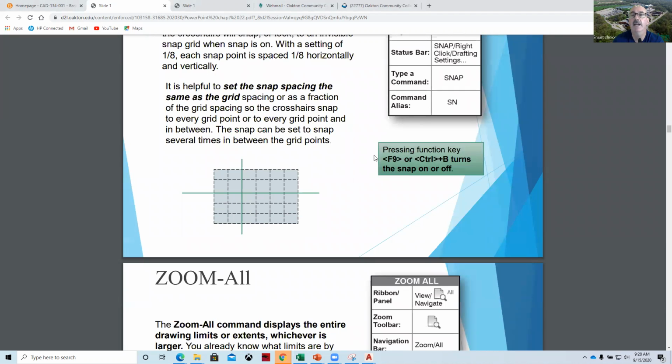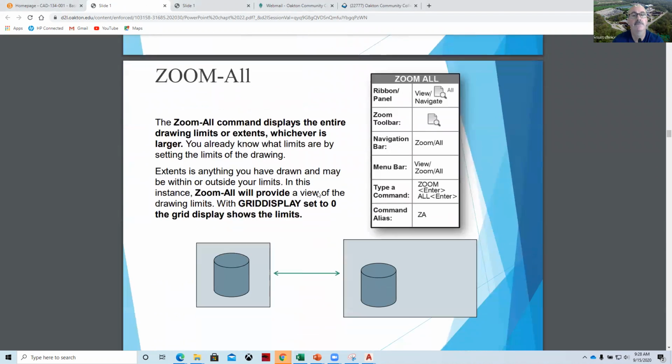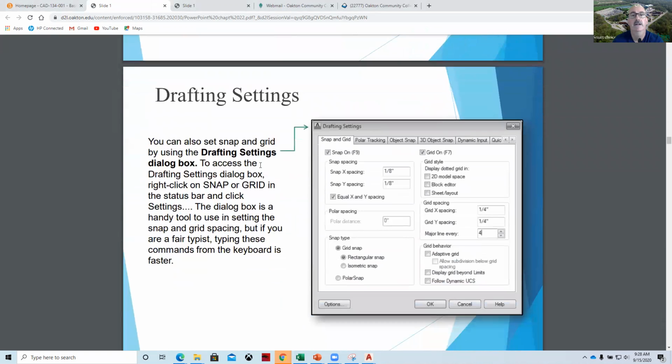If you hit the F9 key, it turns the snap off. Zoom all. Zooming, or changing the magnification level, is important. We use the zoom all command quite a bit just to be able to see that we have everything drawn. And then drafting settings. Work these tabs from the left to the right. At this point, we're using the first 3: snap and grid, polar tracking, and object snap.